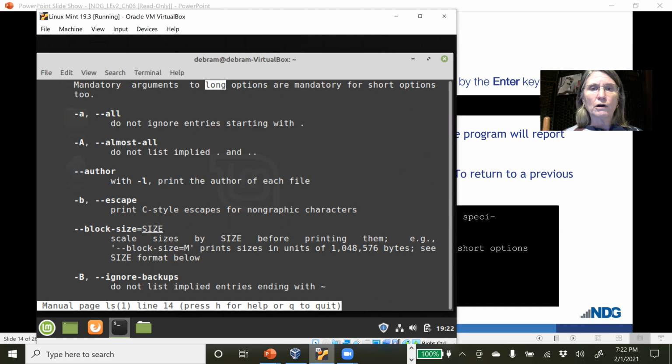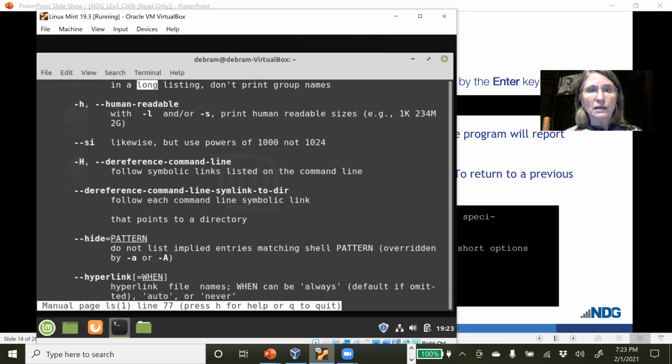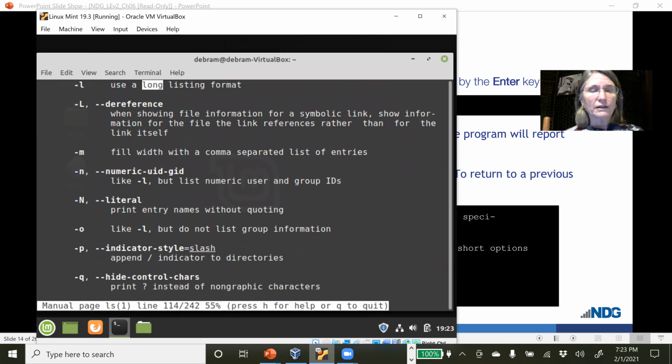Mandatory arguments to long options are mandatory for short options too. That relates to the dash options and the dash dash. That's not exactly what I was looking for. So I can hit the forward slash again, and the system will jump forward to the next occurrence of the word long. And I can just keep doing that until, this was what I was looking for, -L to use a long listing format.